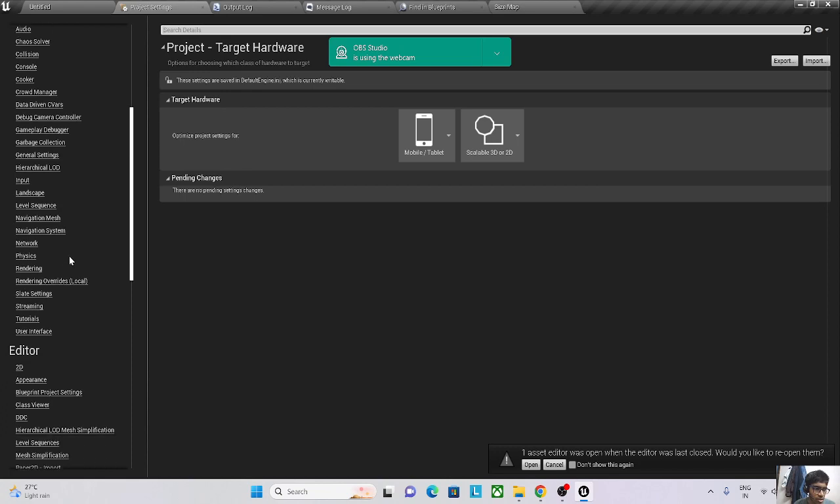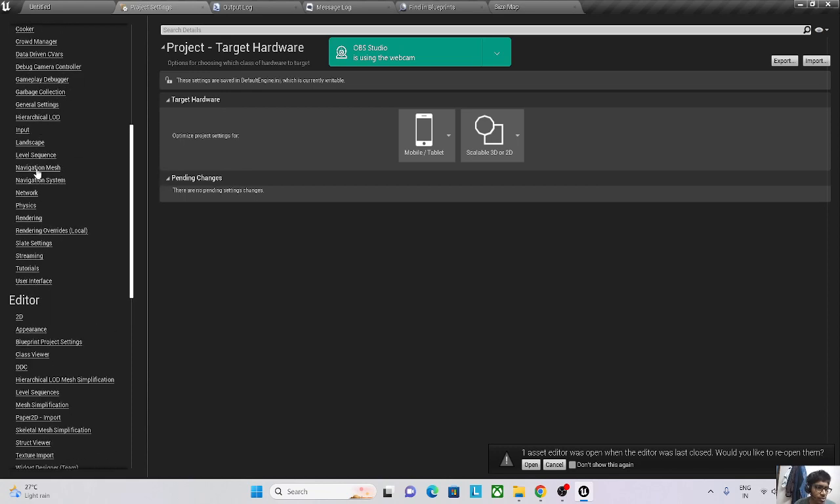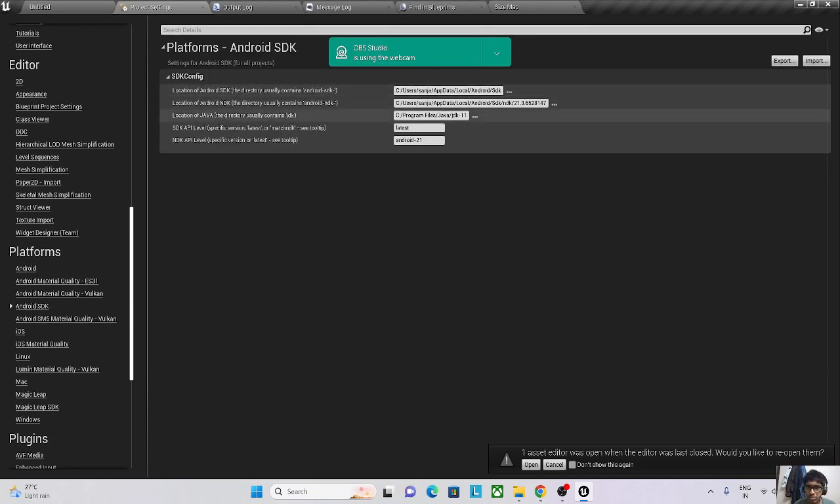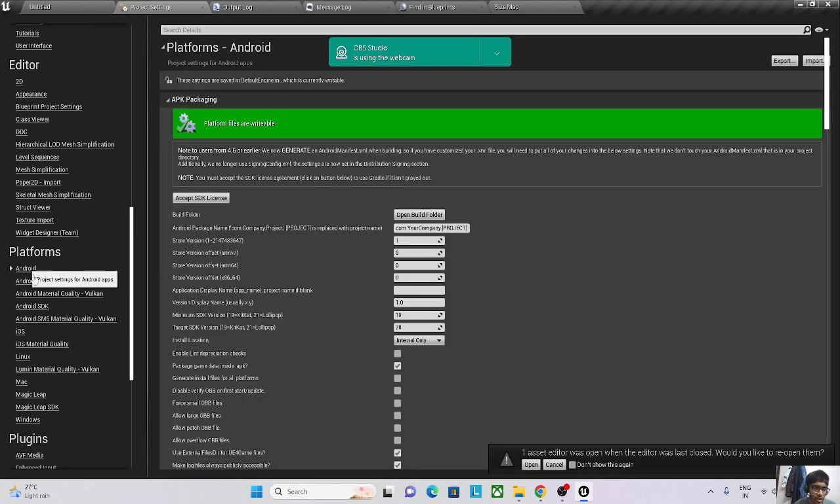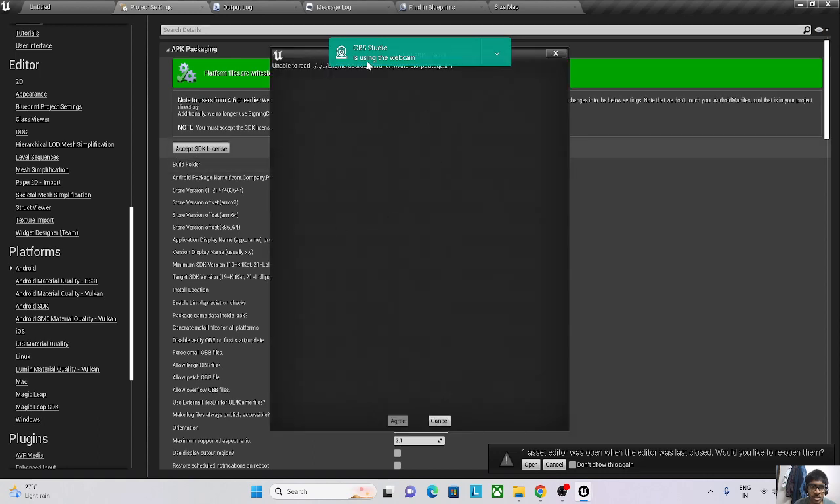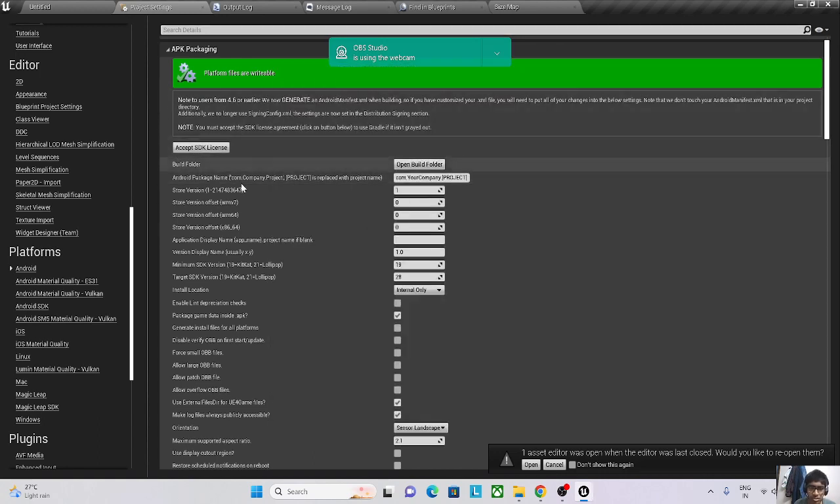Now let's go to Android. First of all, go to Android SDK and make sure all of the SDKs are fixed here. Then go to Android, and you need to click configure for Android, something like that. Okay, accept the SDK license and so on. Okay, fine, whatever. Just forget it.